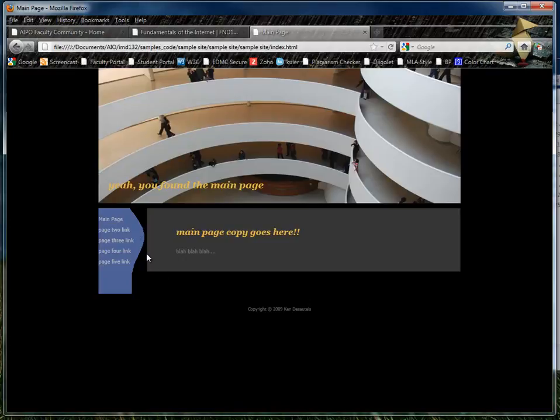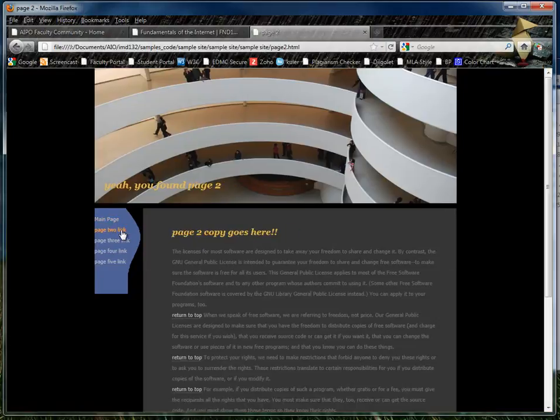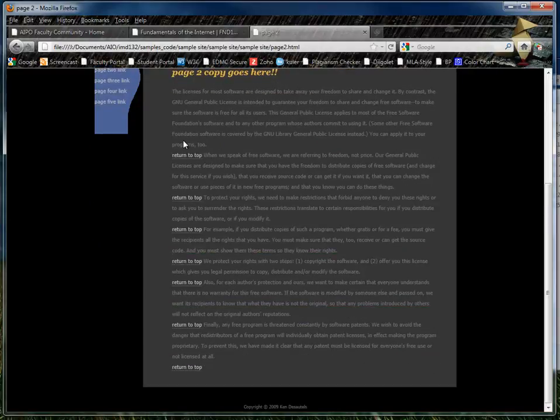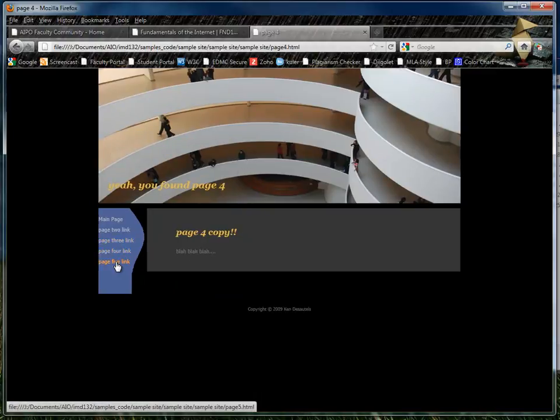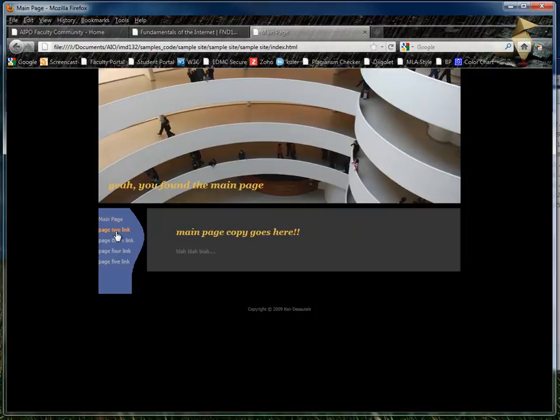So let's look. First I want to show you the site itself. We have page 1, obviously, the main page. Page 2, but I put some copy in there. And I also included these anchor points, these back to top. So if you scroll down, you can return right back to the top, and I'll show you how that works in a second. Then I have page 3, page 4, and page 5. And then we can navigate freely to any page that we want.